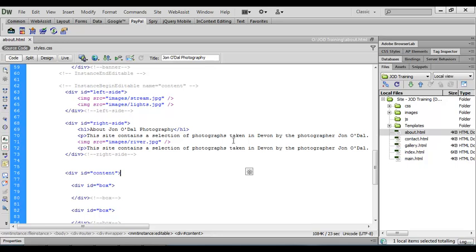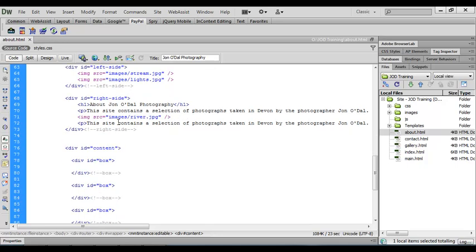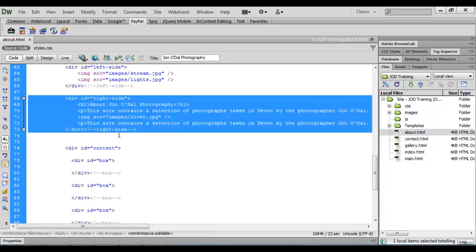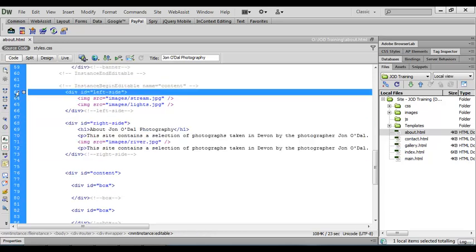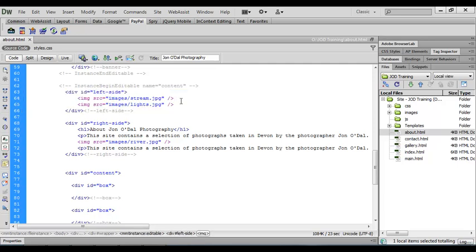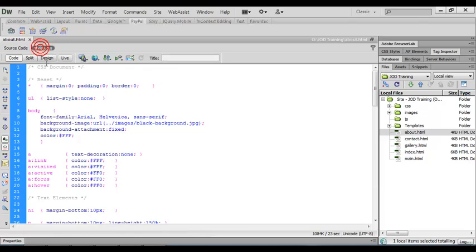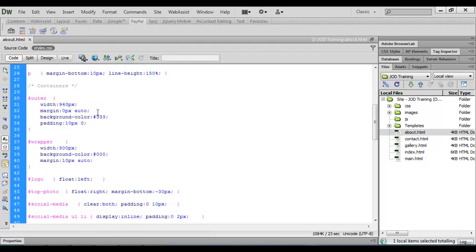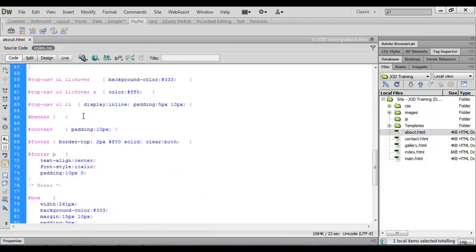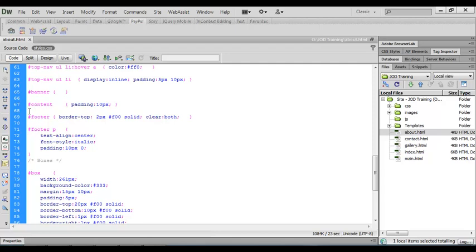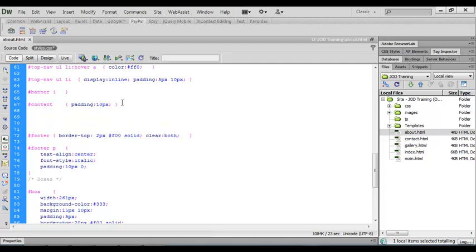I've opened up the About HTML document, and I've scrolled down to the areas that we're working on. So we've got the right side div that we created and also the left side div, and we've added a little bit of content to those. So now it's time to start formatting this with CSS, and to do that we'll need to set up some selectors for these divs. So let's switch over to the CSS and we'll scroll down until we get to our containers, and here's the content div, and we'll add these new divs just underneath that.